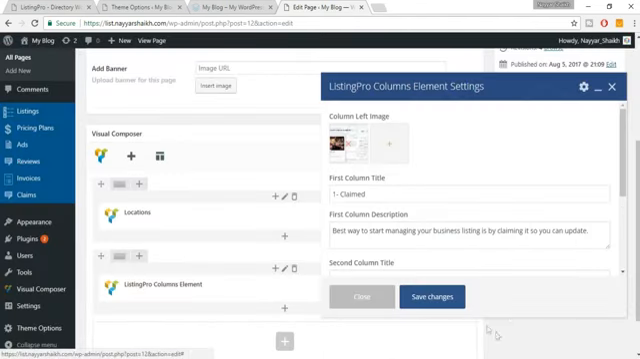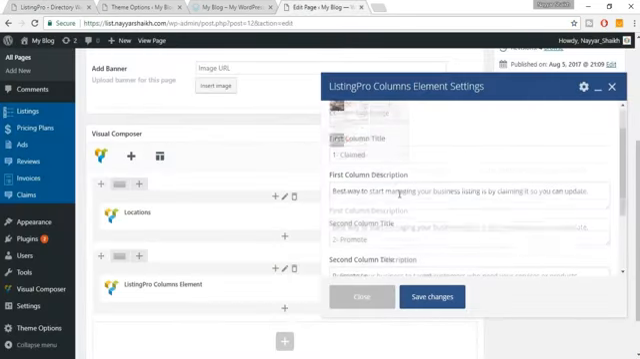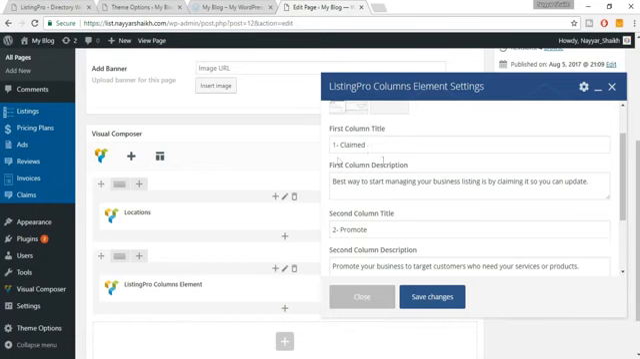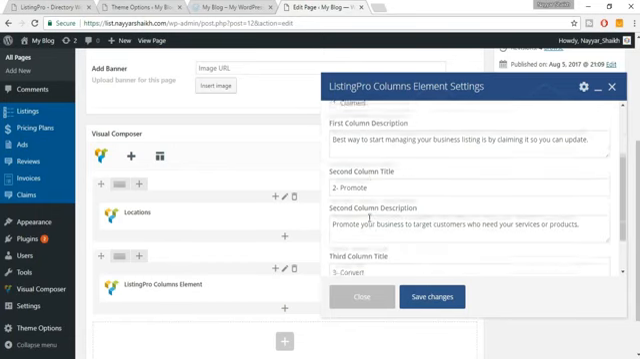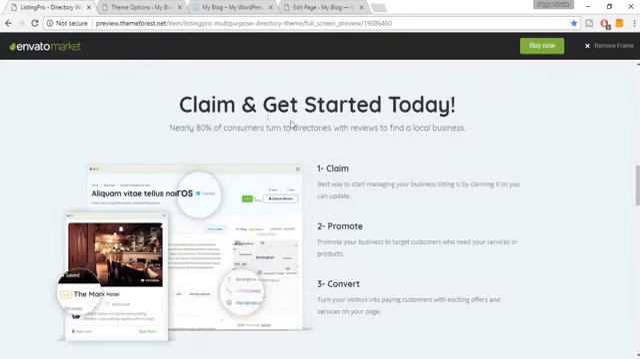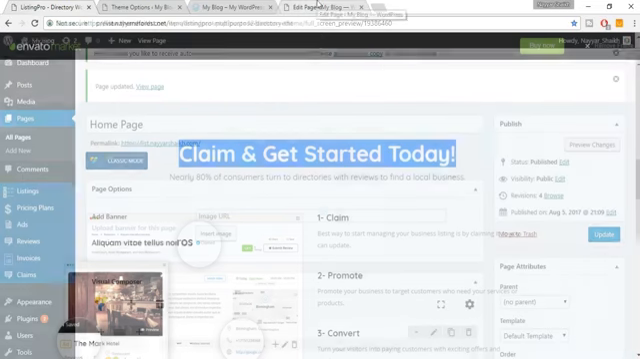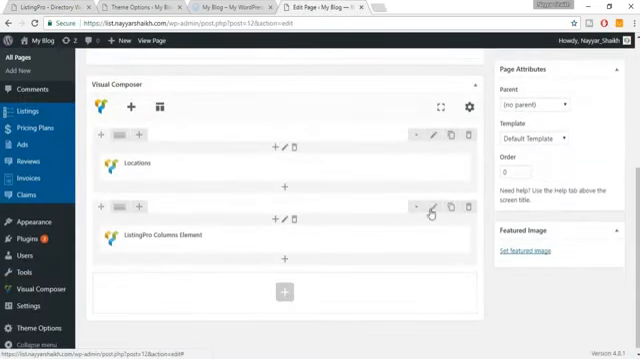Now we have these things over here. It is written claim, best way to start managing your business listing is by claiming. Whatever it is, you can make some changes if you want. First column title, second column title, third column title. If you want to make some changes, you can do so. Now click on save changes, and here also we have this title and subtitle. So copy this, again click on this pencil button to make some changes in the row.